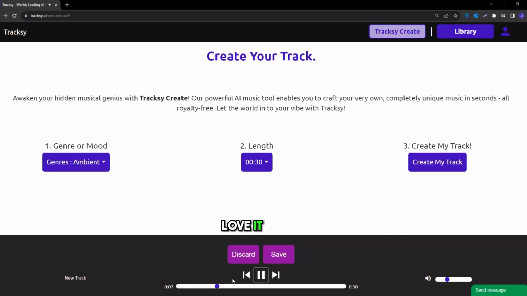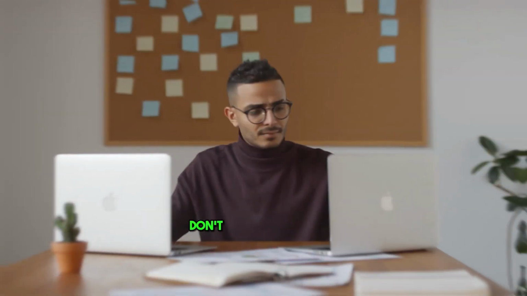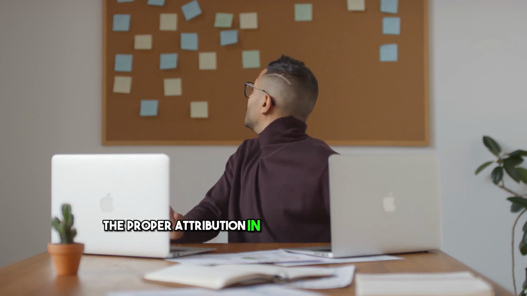Love it? Save it. Want something different? Click again to create a new track. Now, just hit the download button and your personalized AI music is all yours. Don't forget to include the proper attribution in your content description.